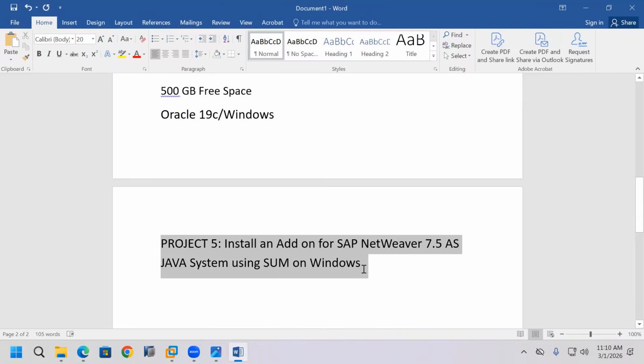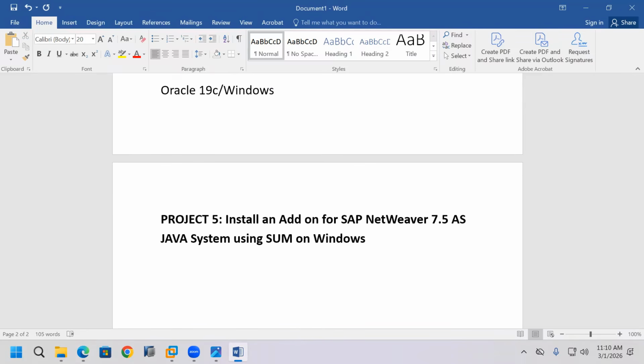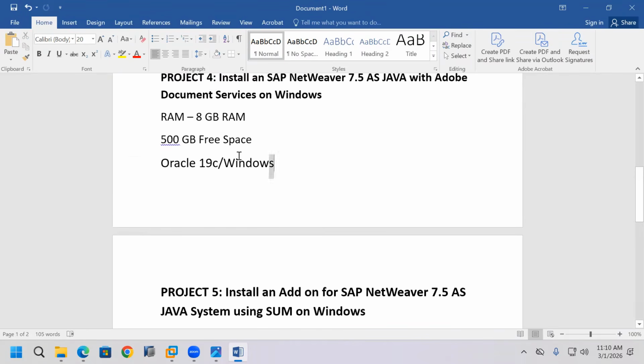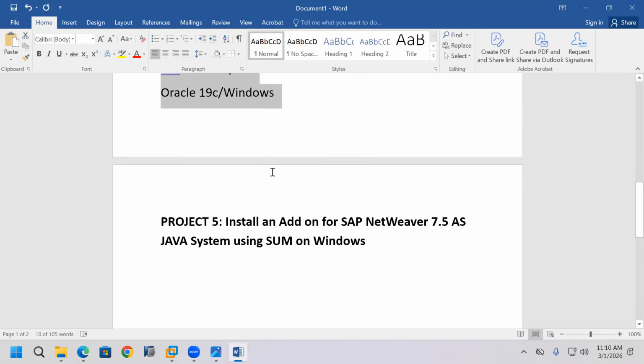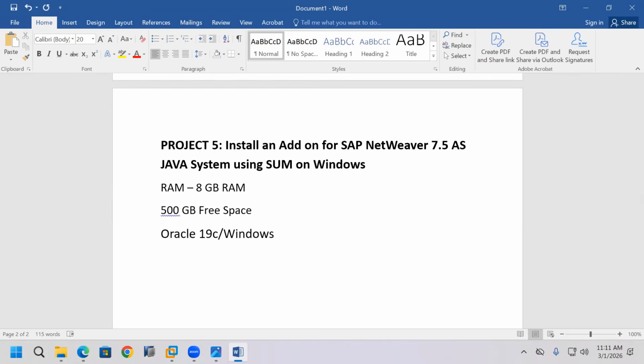You're applying an add-on to the Java-based SAP system. So here, in two ways I'm doing this experiment. Not only on Windows, in Linux also I'm showing how to apply an add-on to the Java-based SAP system. Previously, I showed how to apply add-ons to the Java-based SAP system on Windows only. But nowadays, next I'm showing how to apply an add-on to the Java-based SAP system on Linux as well as Windows. So both will be covered here.